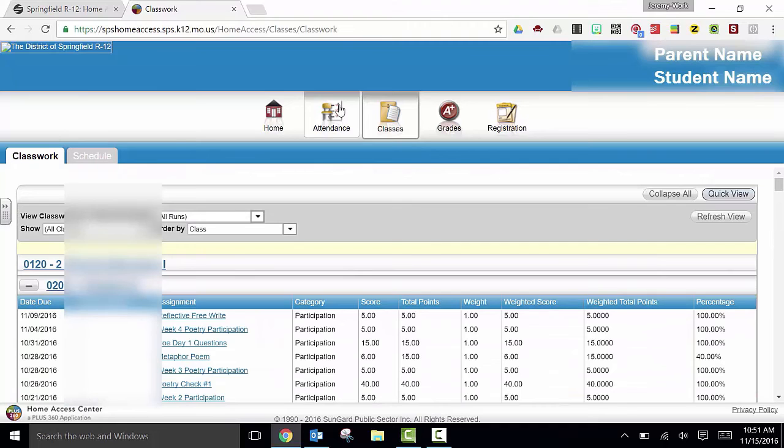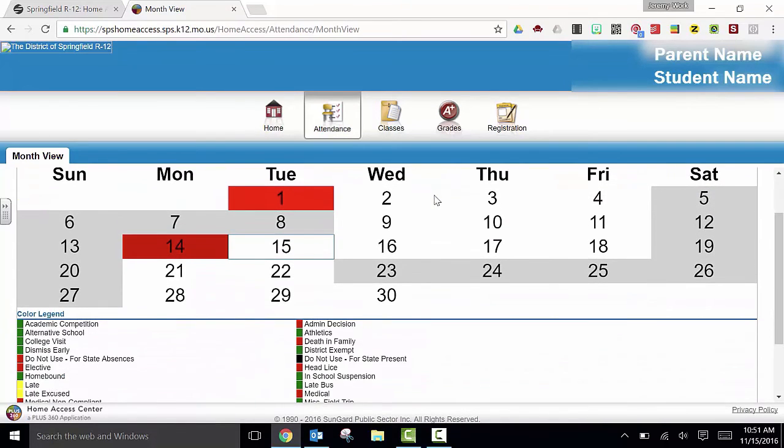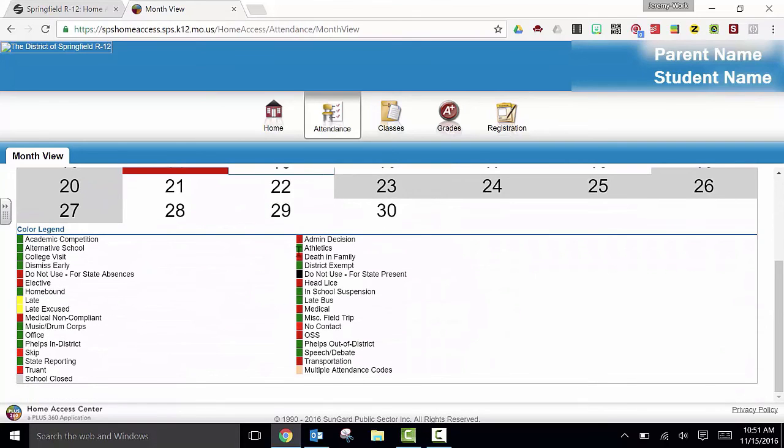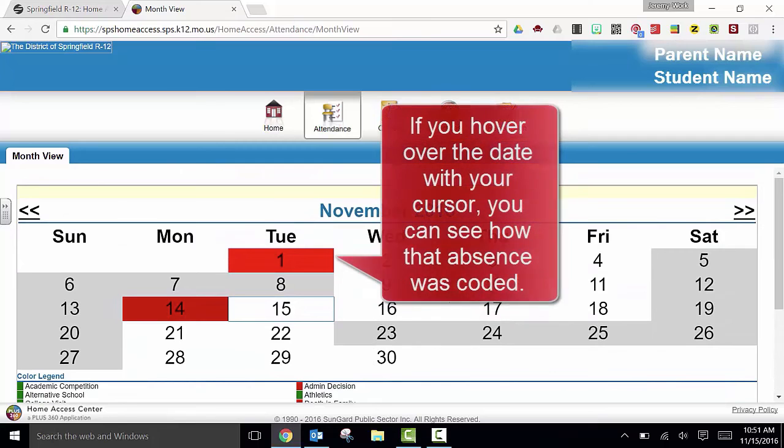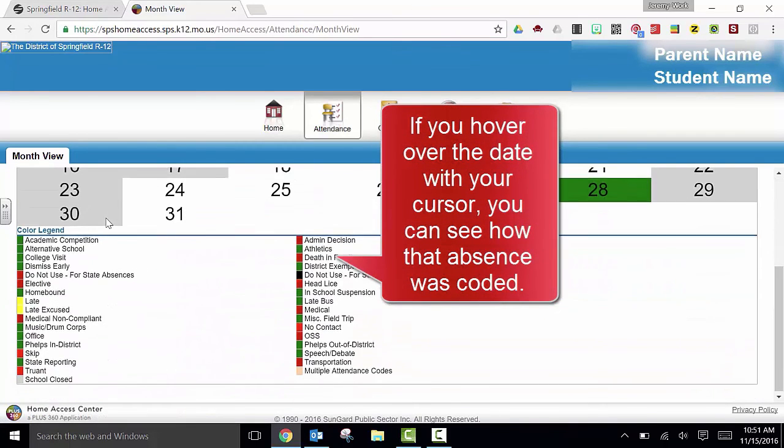If I wish to use Home Access Center to monitor attendance, I can also click on Attendance. This will show me the monthly attendance right now for my child. If you want to see what each color means, you can look down here and see how it's categorized. And if you wish to go back to previous months, you can use the arrows to do that.